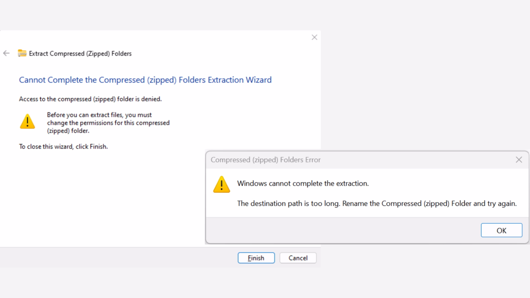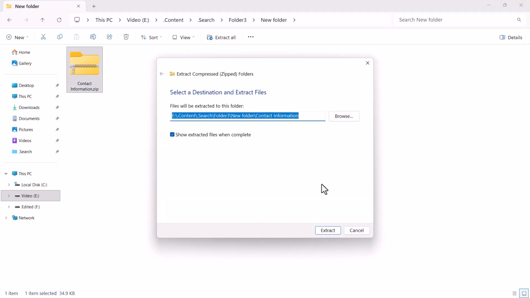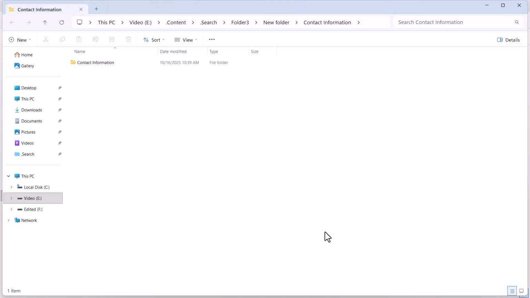In this video, I'll show you how to fix the issue when a zip file is not extracting on Windows. First, open the folder where your zip file is saved. Select the zip file, click on Extract All, and then click Extract. This will extract your zip file.